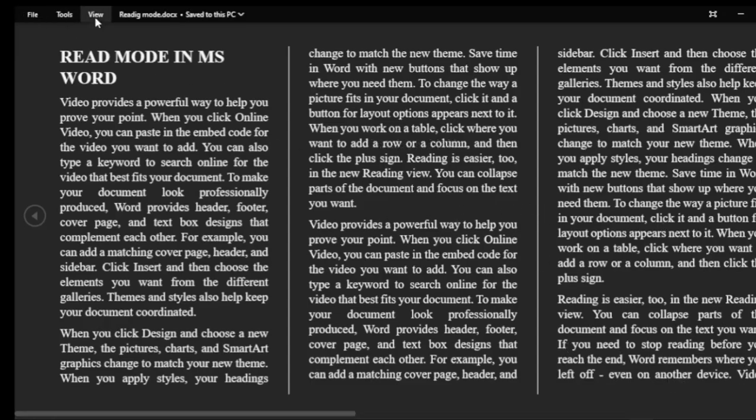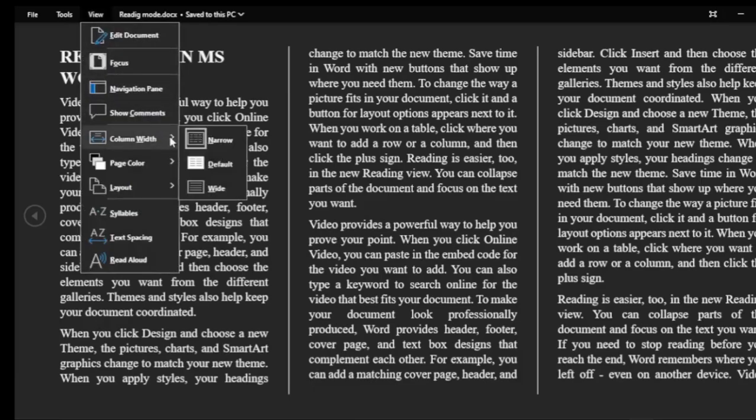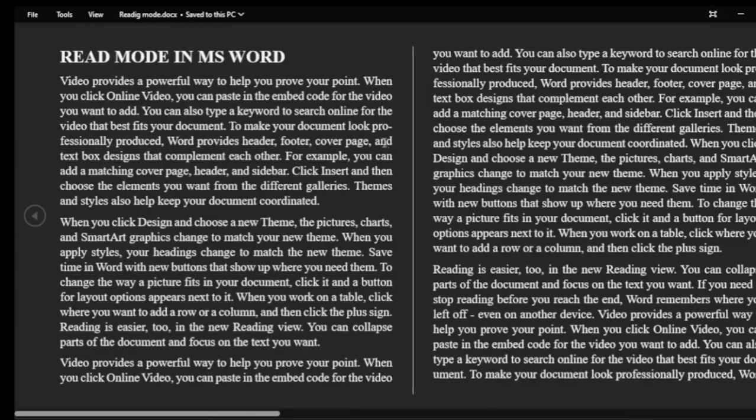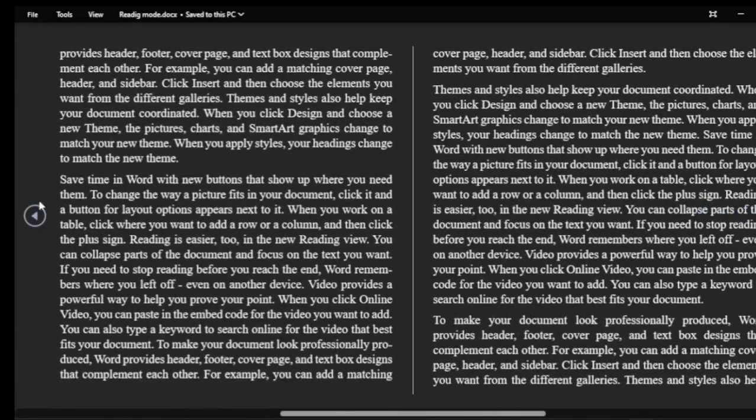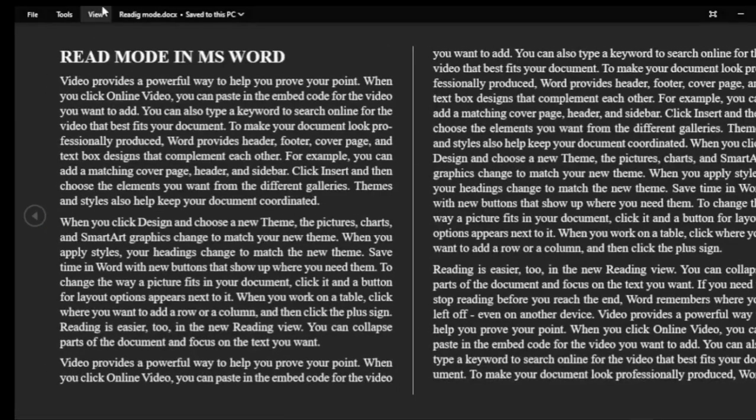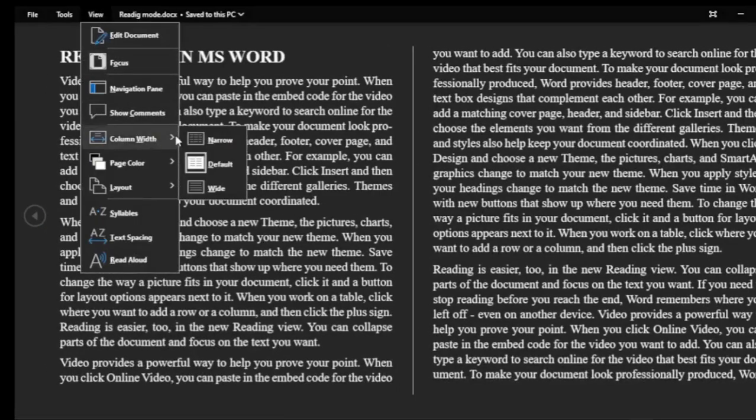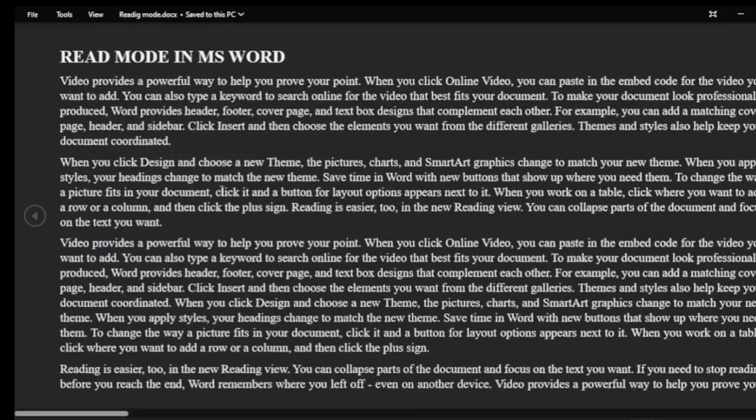Similarly, I can go to two columns from the column width. If I click on default, it will break the page into two columns, and every page will be shown in two columns. And then I can put it to the wide mode. It will show the whole page in a single column.